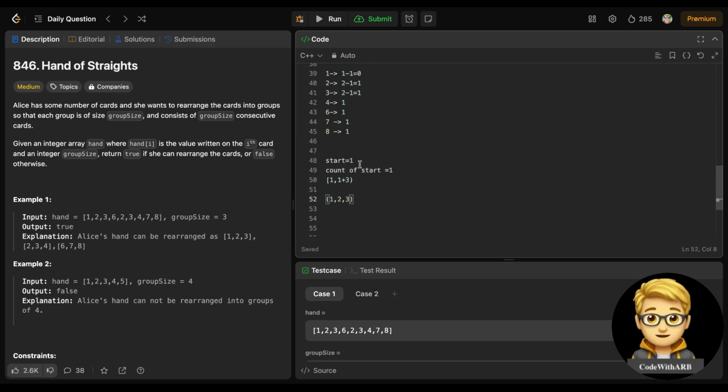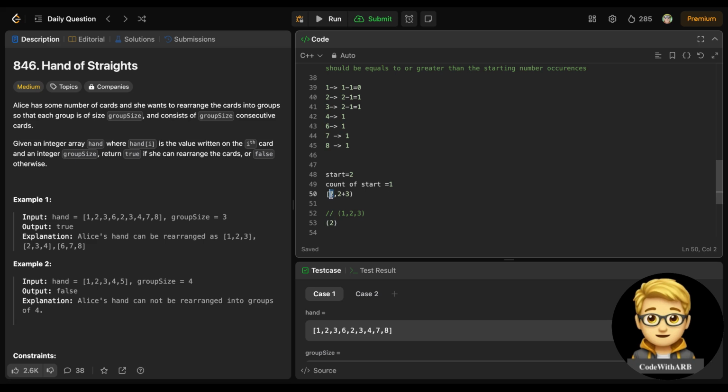So now what we do, this start element is 2, count of start is now 1, because there is 1 left, right? Now we will start from 2, and this 2 plus 3 is 5, which is not included in our answer. Now we will start from 2. If we see 2, the count of occurrences is the same, so we can take 2. Now we will start from 3. So 3 occurrences is greater than or equal to the count of start, which is 1. So we can also take this 3.